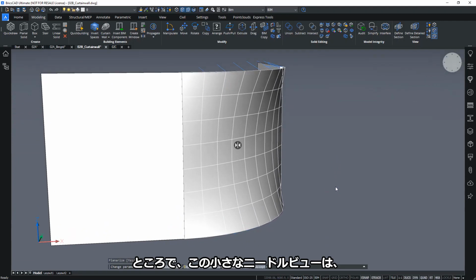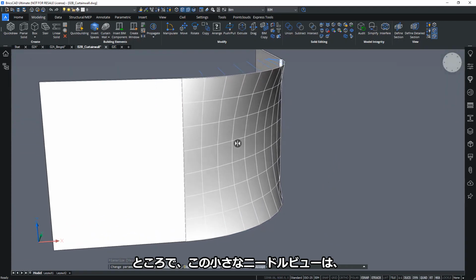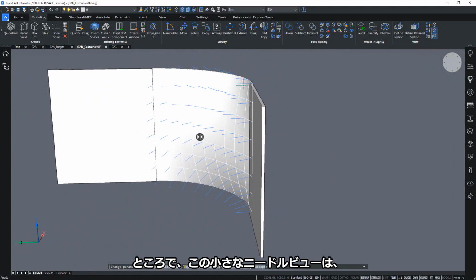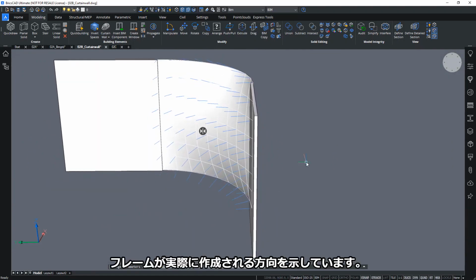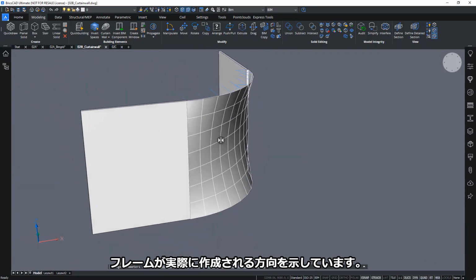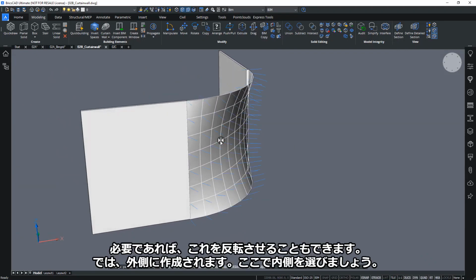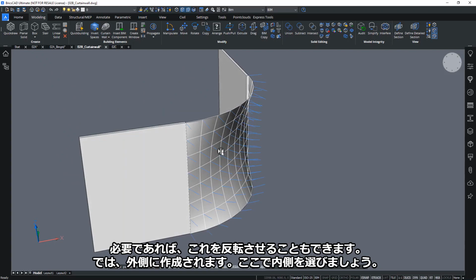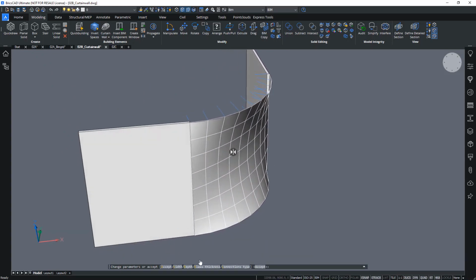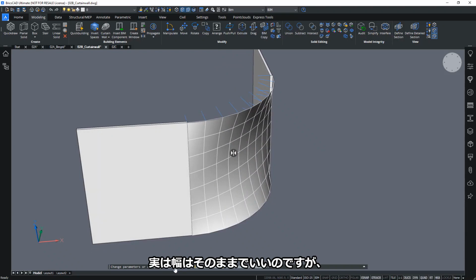All right, we can still change some parameters. So by the way, you get this little needle view, which shows you the direction where the frame will actually be created. I can flip it around if I want to. So then it will be created outwards. Let's choose inwards here. And let's change some parameters like the width. Well, actually the width can stay. Let's change the depth to 150.